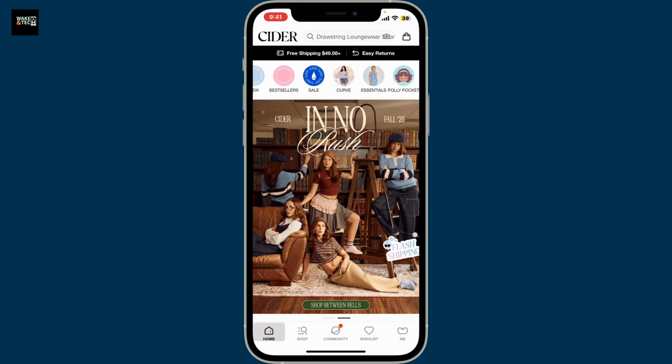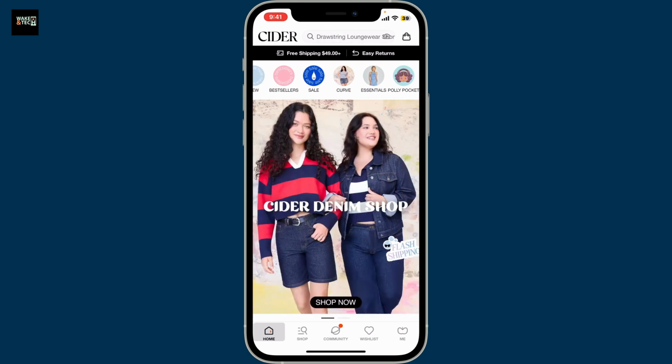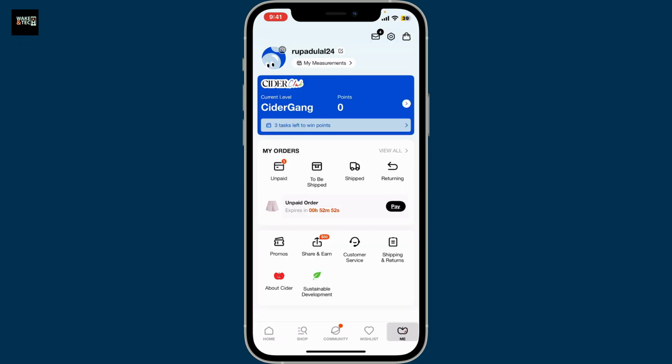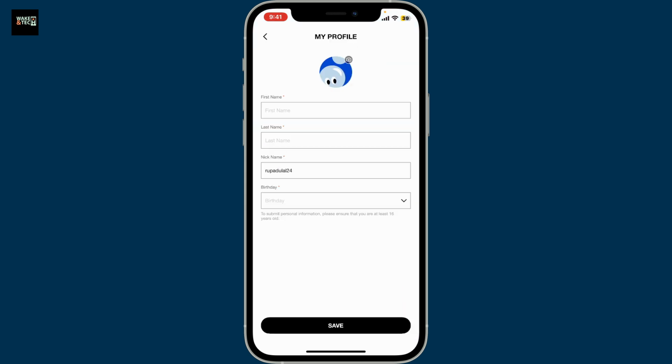Log into your account like you normally do, and then once logged in, tap the Me button at the bottom right corner. This will open up your profile section where you need to tap the camera icon right above your profile avatar at the top left. This will open up the My Profile section.